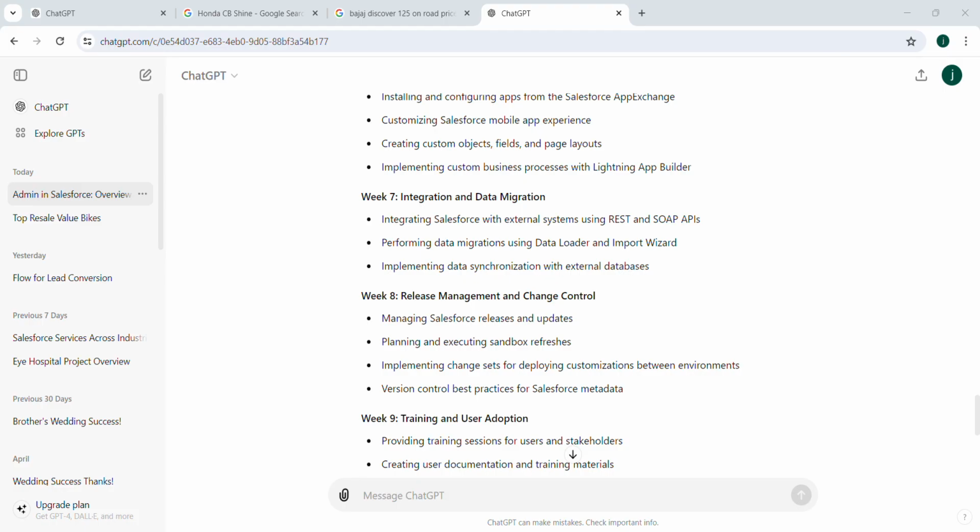Whoever is doing QA, that means the people working as testers, they are going to test in this QA sandbox. If it is working fine without any issues, they are going to give the QA sign off. Once QA sign off is completed, then we need to deploy to the full copy sandbox.